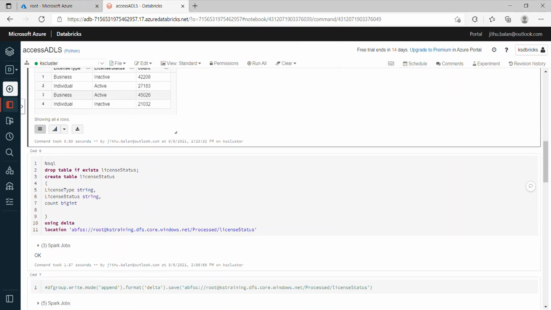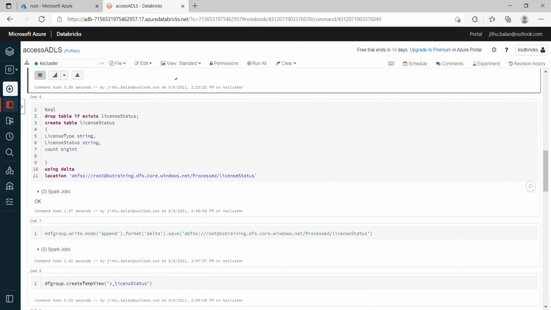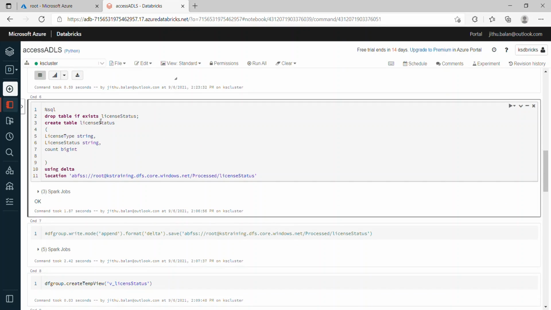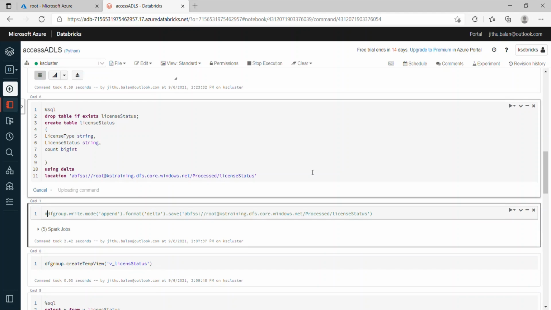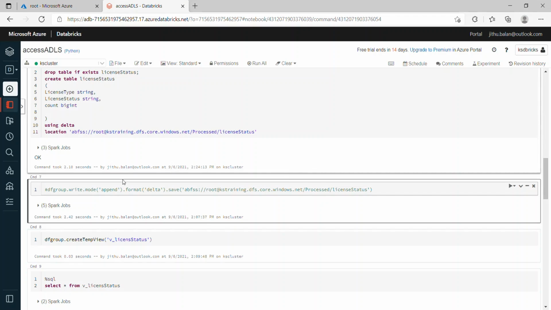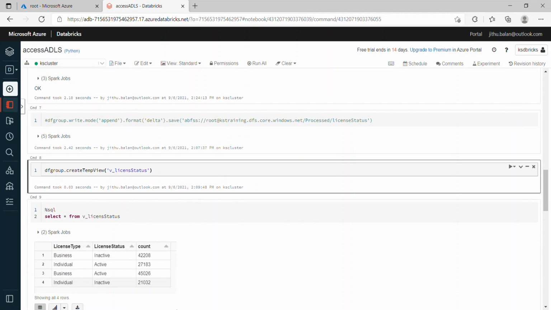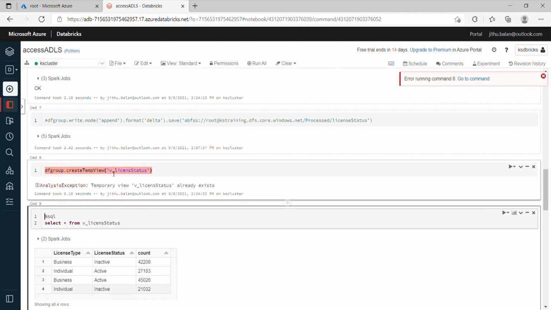And this result, I need to store it in a table. So I created another delta table, license status, with these three columns, and the path is here, processed layer license status. Okay. Now, initially I thought that I'd write the actual data frame directly into the folder as a delta, but I also want to show you the merge statement and how the count is increasing when we schedule the notebook, right? So for that, I just created a temporary view.